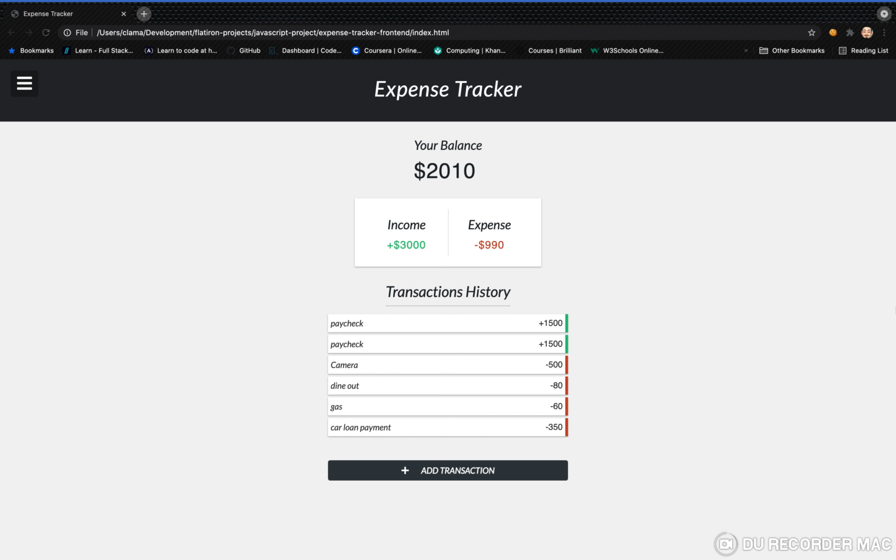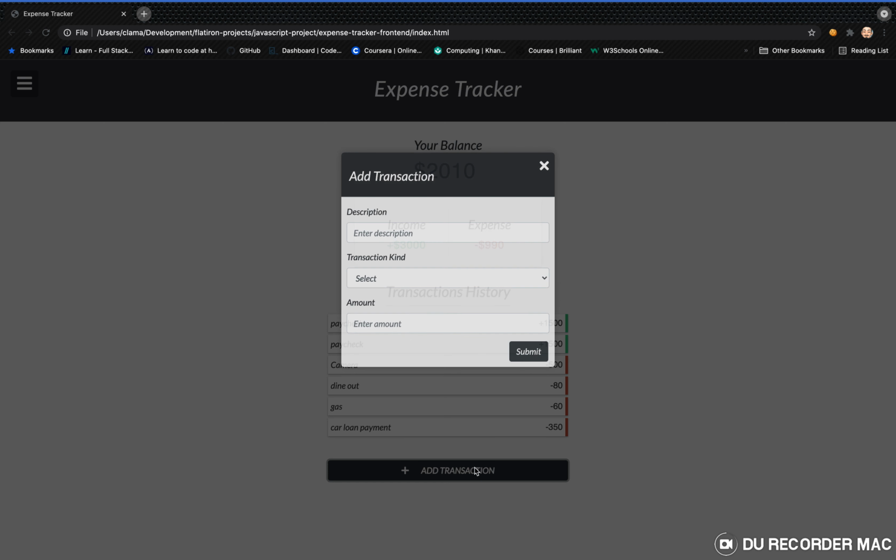So yeah, I'm gonna show you all my functionality here. I'm gonna get right into it. I'm gonna start with, as you saw, the GET, reading out all the transactions here. And then I'm gonna add a transaction.